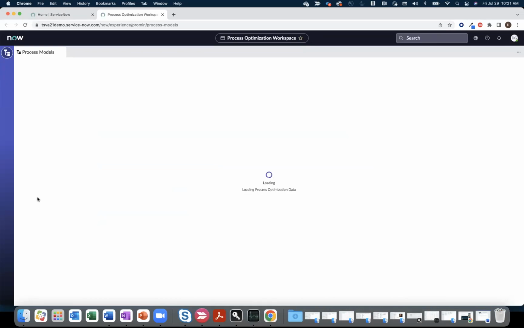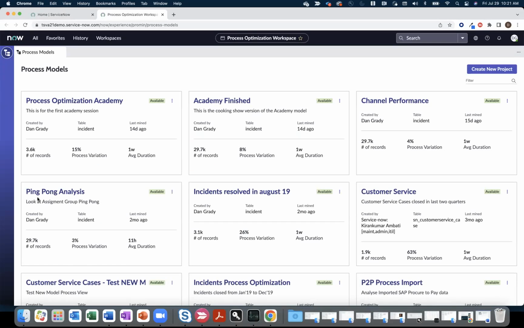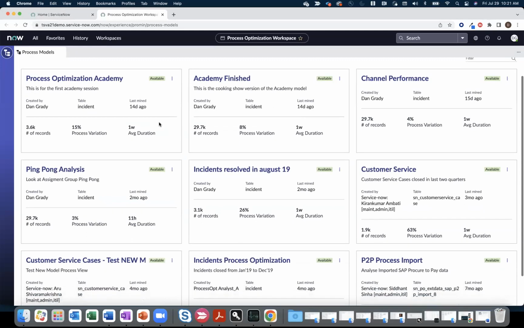We're going to click on this Analyst Workbench, and that's going to take you to a place where you have all the cards or projects. Projects is another way of referring to models that have been mined, either that you've mined or that have been shared with you. You can see the ones we created the last time, in the last session, the Process Optimization Academy.